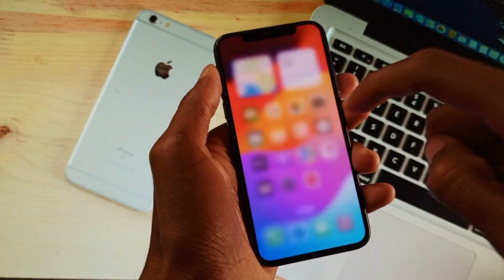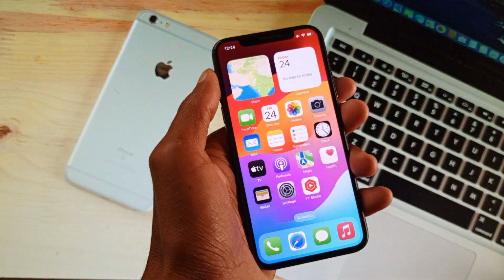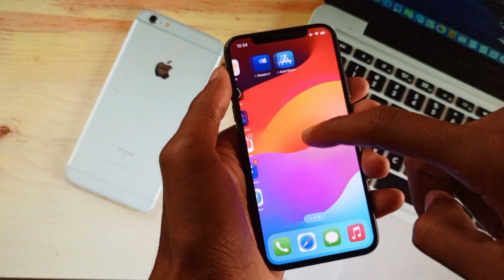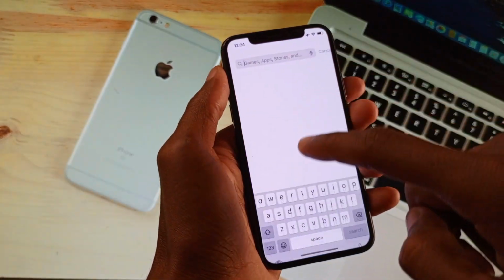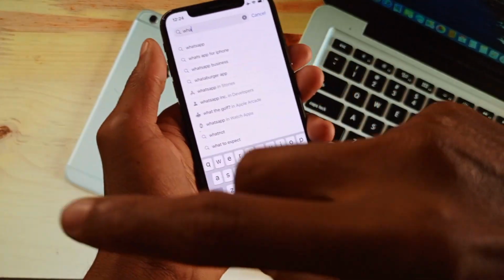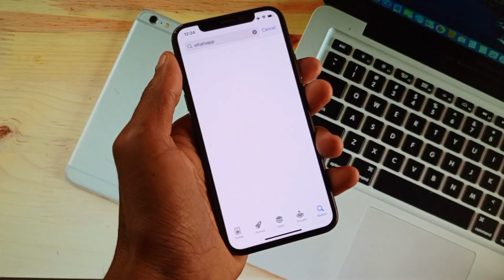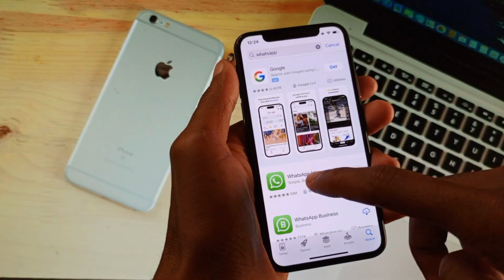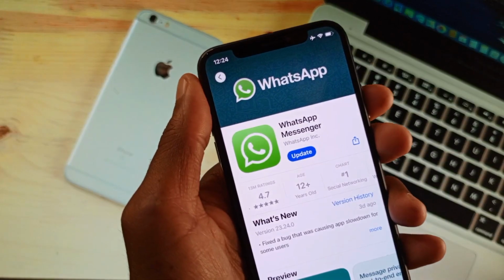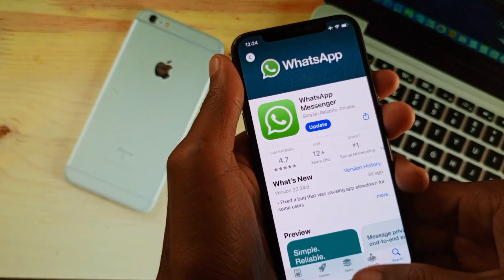And another reason is your WhatsApp update problem. Simply open your App Store here, and search for WhatsApp. As you can see, open WhatsApp here, and update your WhatsApp from here. And after doing this, you need to go back.